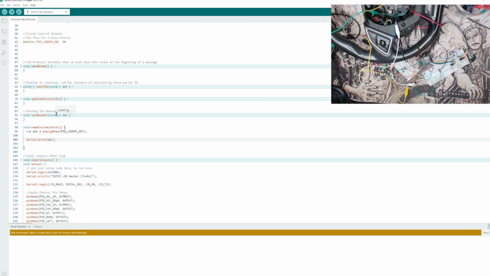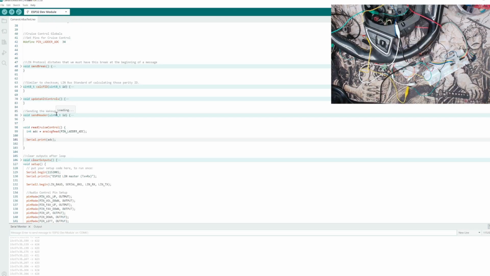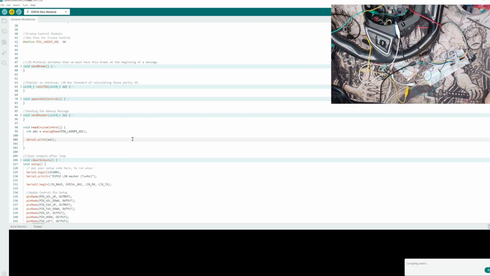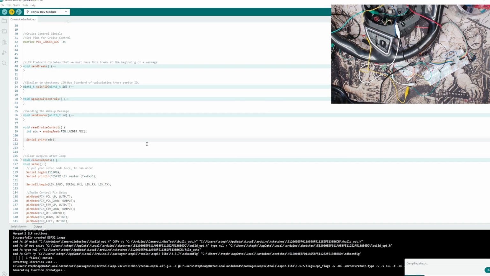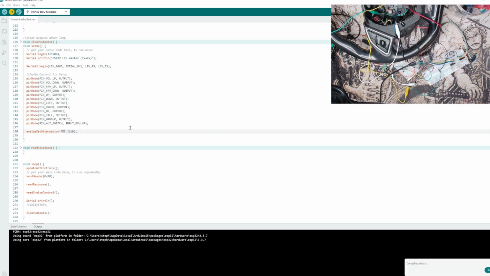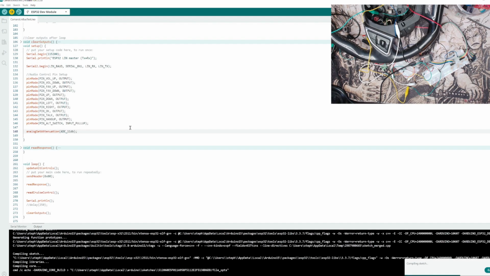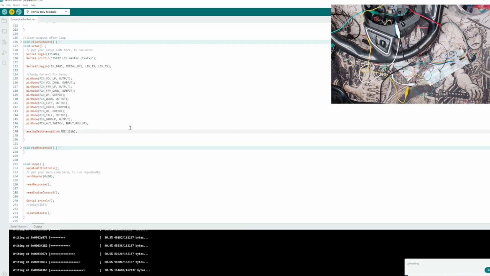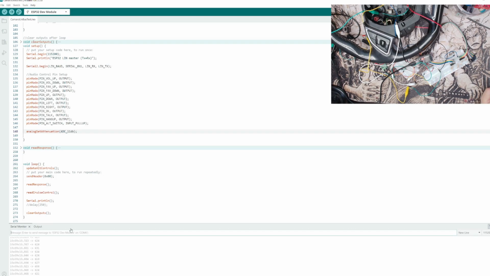Now let's get our ESP32 plugged in. Okay, so let's load our code in. Okay, so here is our ADC. All right, you guys can see that our ADC is flowing through.